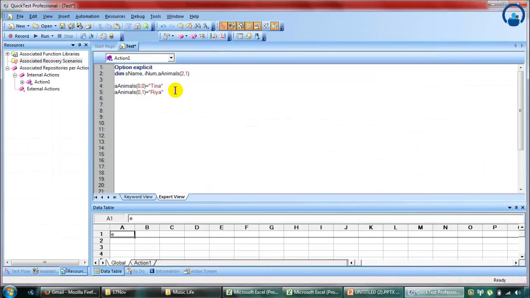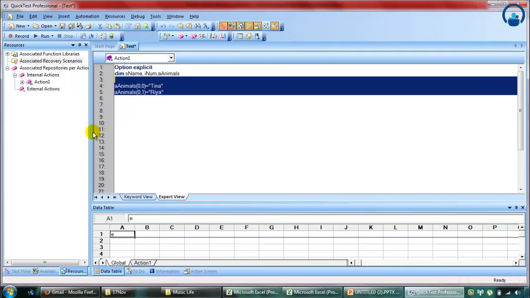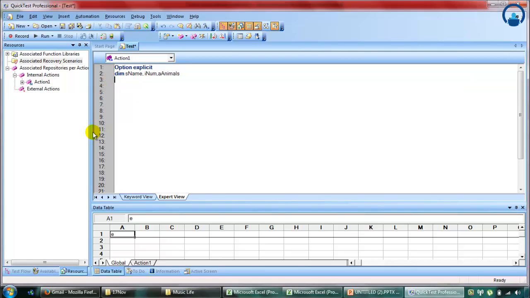We can have a dynamic array wherein we have not declared the space. Suppose I want to store a series of animal names in A animals. So I'm declaring an array, but at this point of time QTP doesn't know whether A animals is an array or not, and I don't know the size of my array. I don't know how many animal names I want to store. So at this point I'll just keep it as A animals, okay? I'm not allocating any space to it.